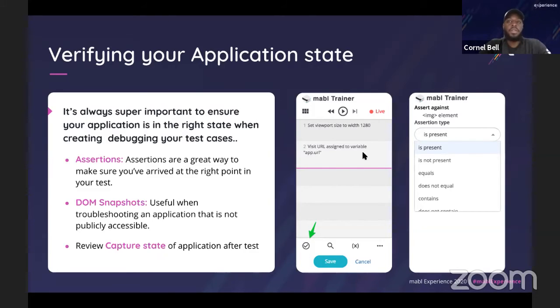Another really good thing that you can do to verify your application state is to take a look at your application outside of the mabl trainer. So when you're training your test, of course, you're working in Chrome using a Chrome tool. And when you're running the test, I've often seen users create tests in Chrome that only run on IE, or create a test in Chrome that were only running on Safari in the cloud.